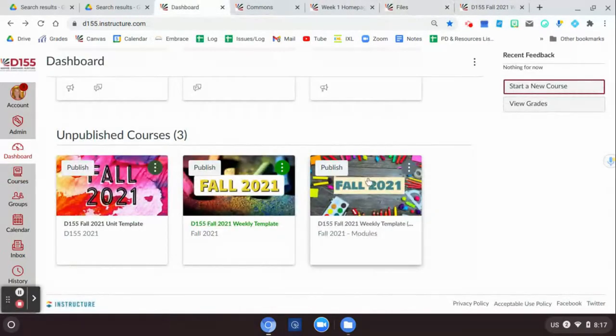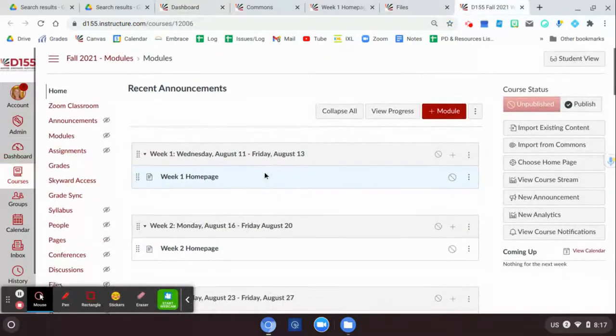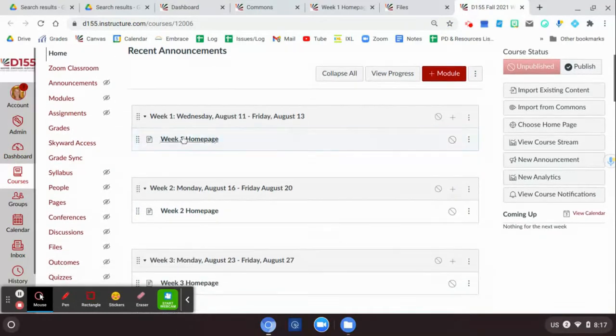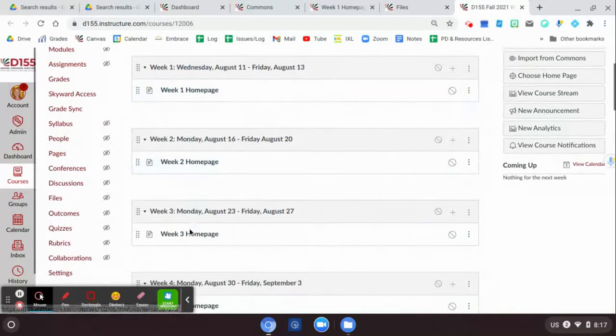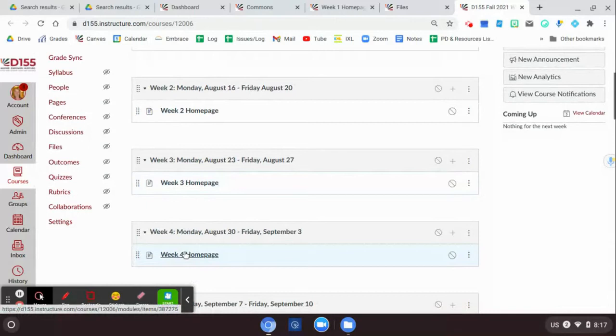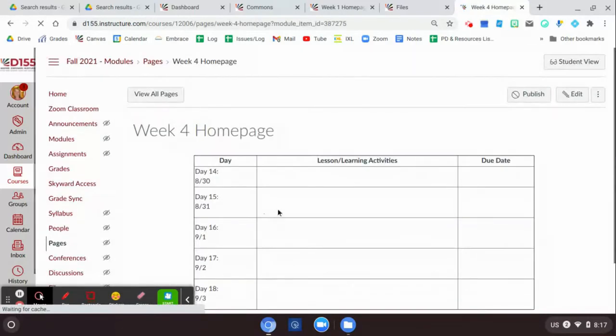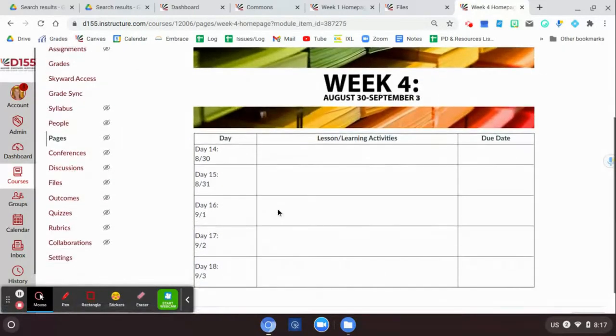The last one looks like this, and this is the most basic. This is the module by week. It looks like this. Students will go directly to modules, and you've got some unit calendars here for each week of the fall, and you can customize, import, and move things around as you need for this template.